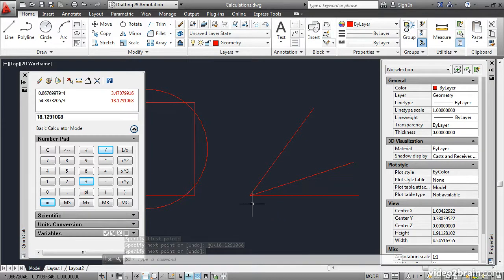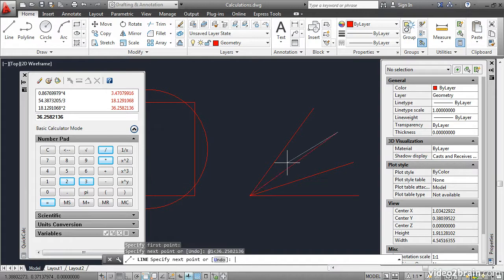Now I'd like to draw one more line to complete the trisection of the angle. And that line will be at double this angle value. So I need to multiply this by 2. Times 2 equals this value. I'll highlight it, copy it to the clipboard by pressing Ctrl-C, and then I'll draw another line. From here, at 1 angle, paste. Enter, Enter.